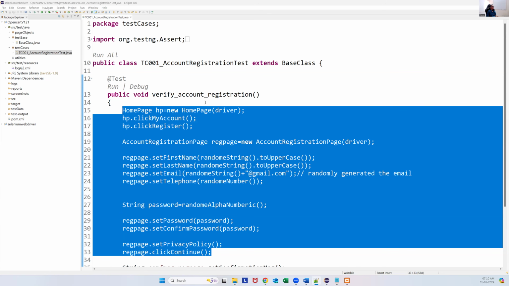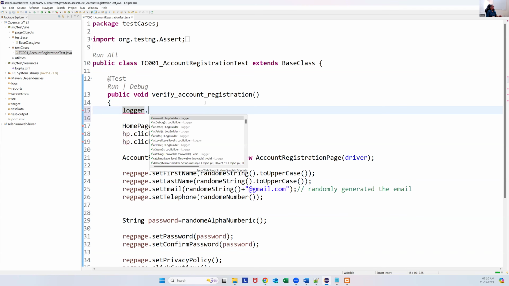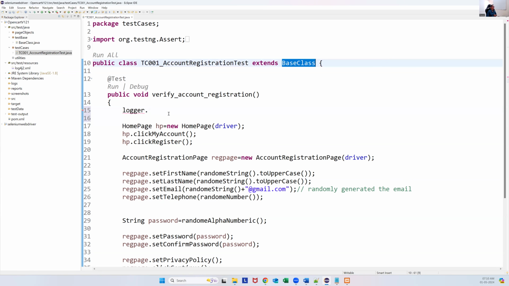So for example, here I'm starting my test, right? So here I will log one message to the log file. How can we log? By using the logger variable. Can we access the logger variable? Yes, right? Because we are getting it from the base class.